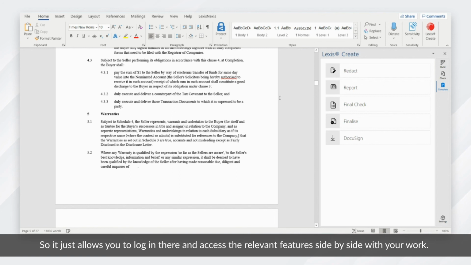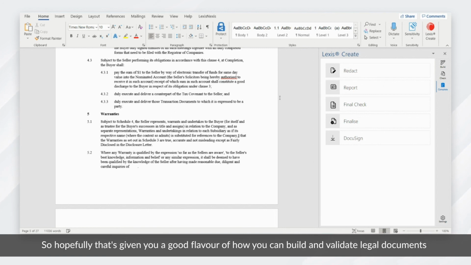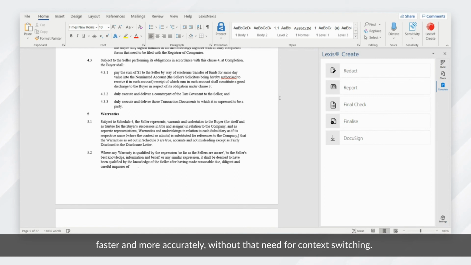So hopefully that's given you a good flavour of how you can build and validate legal documents faster and more accurately without that need for context switching, ultimately saving you time and effort whilst also reducing risk.